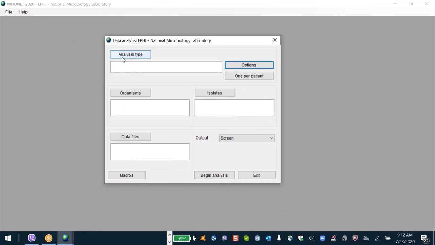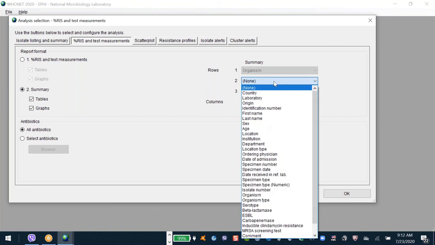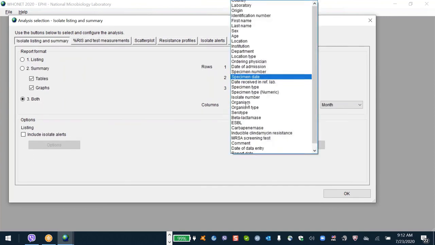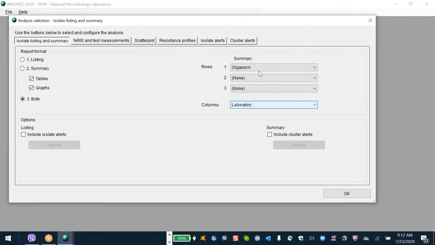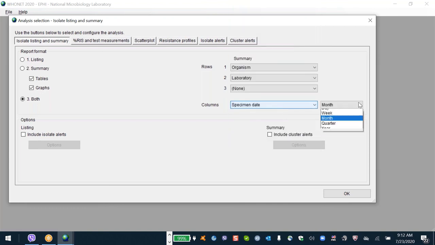As long as we're on the screen, I do want to take advantage to re-emphasize the value of paying attention to these rows and columns. So, summary: a lot of your national responsibilities, I do by lab so that you can do the benchmarking. Isolate summary, I can do organism by lab. I can do anything by lab, or I can do it by organism and lab, by specimen date, by month, or by year.